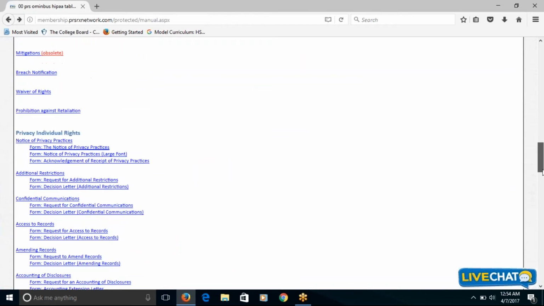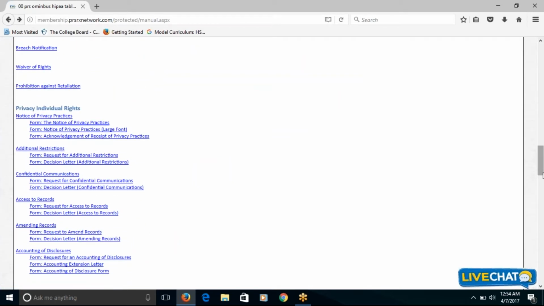So that's more or less how this works. Also, from here you can modify any document seen modified. You can also access and print. So in the case of your notice of privacy practices, the form is located just beneath the policy.